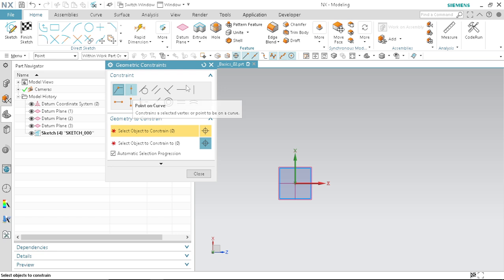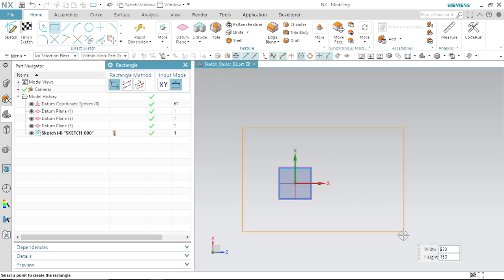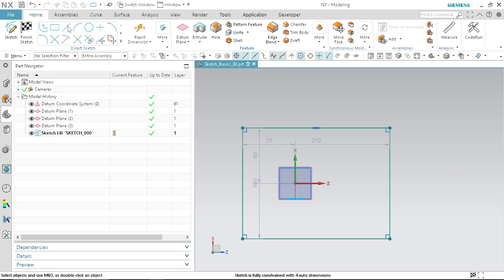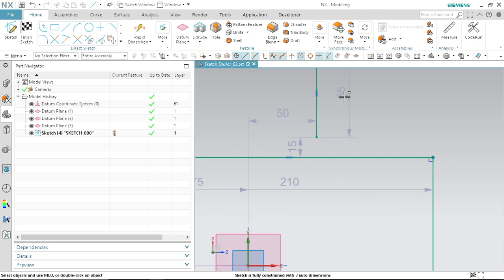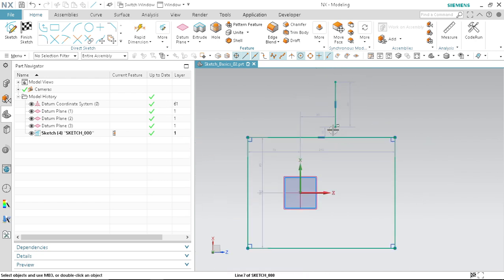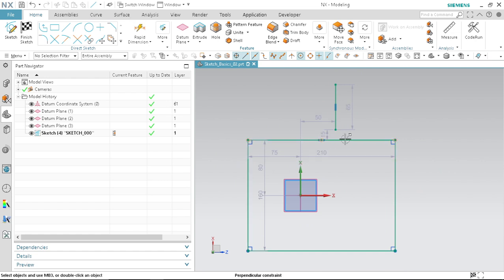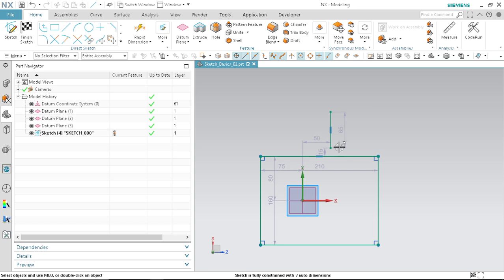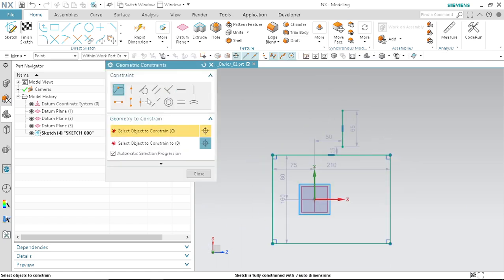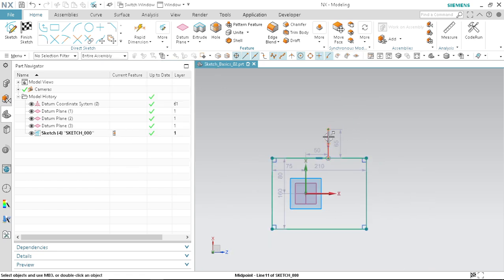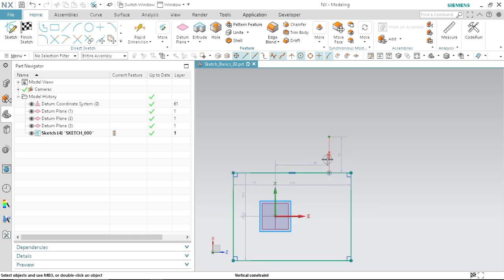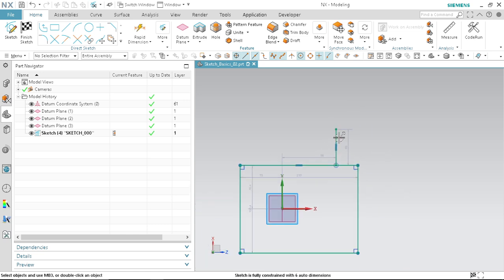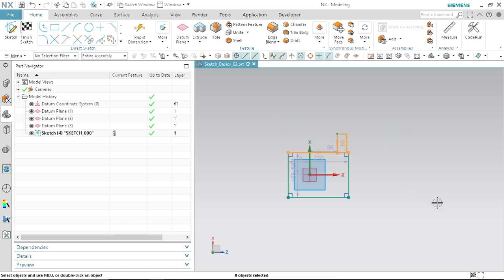Let's see the other one, point on curve. I took one rectangle, and there is one line. If I want this point to be anywhere on this line, if that is my requirement, then I will go to point on curve. I will select that point, then I will select the curve where I want that point, and right now I can slide it here and there, because I didn't give a dimension yet. It's in a gray color, that's why. So we also learned the point on curve command.